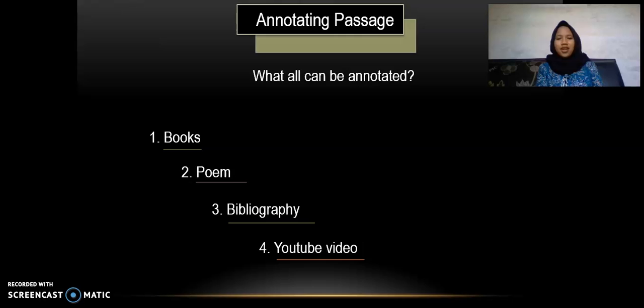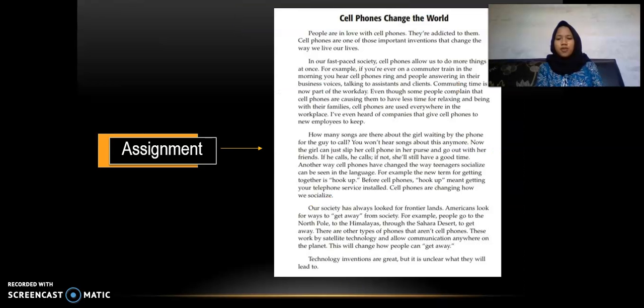Okay, I will explain to you about the assignment. In this assignment, you will annotate this text to help you better understand annotating passage or annotating text.